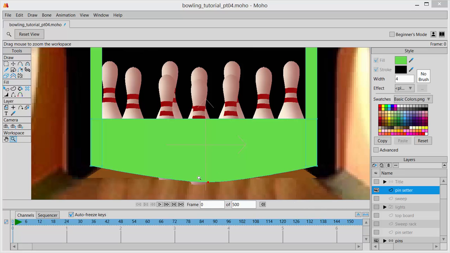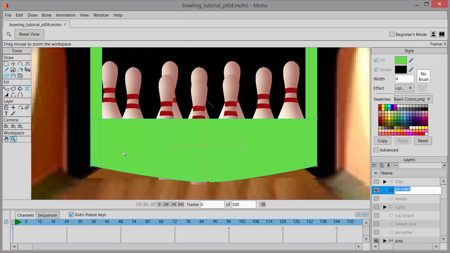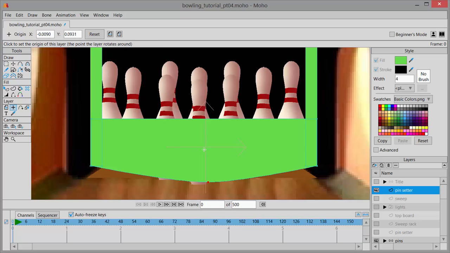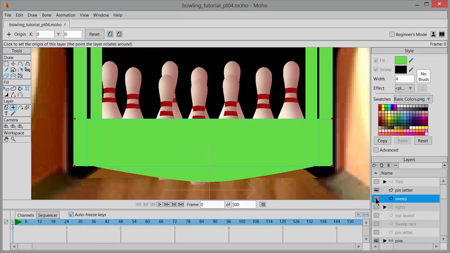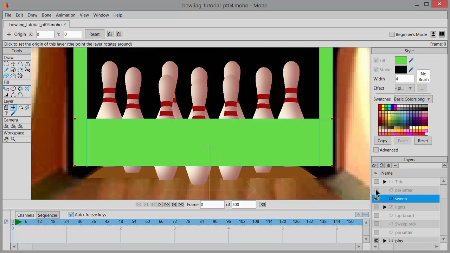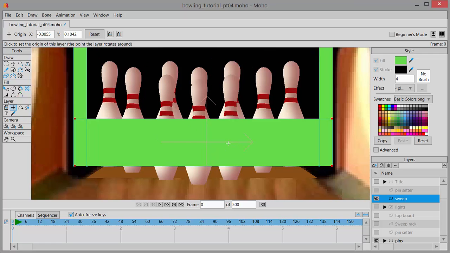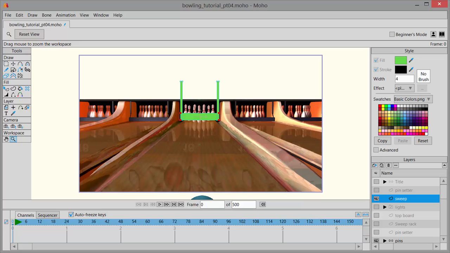You want to set the origin point for both the pin setter and the sweep. So clicking on the pin setter and going over here to set origin, just set the origin about in the center of that piece there. And then click on the sweep, unhide that. Probably click on the eyeballs for the pin setter to hide that momentarily. And then with set origin, just click about in the center of that piece. Okay, zooming back out again.